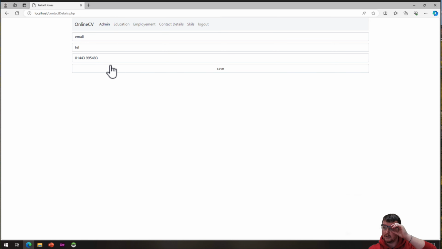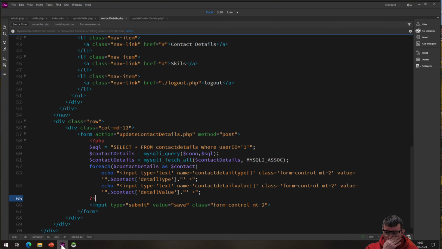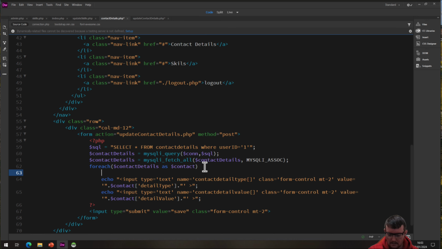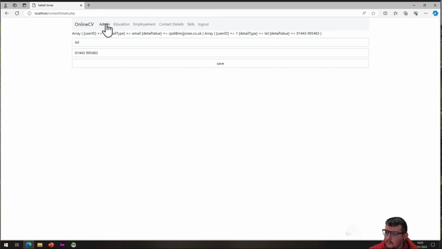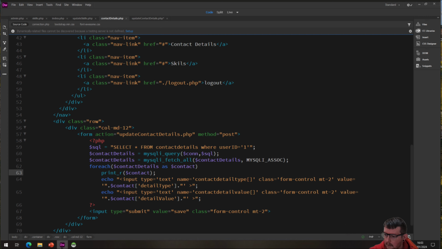Email, telephone number. Right, let's break this down and see what's going wrong. Why is it not working? Print underscore R $contact. Detail type, email, detail value there, detail type, tel. Okay. For HTTP contact.